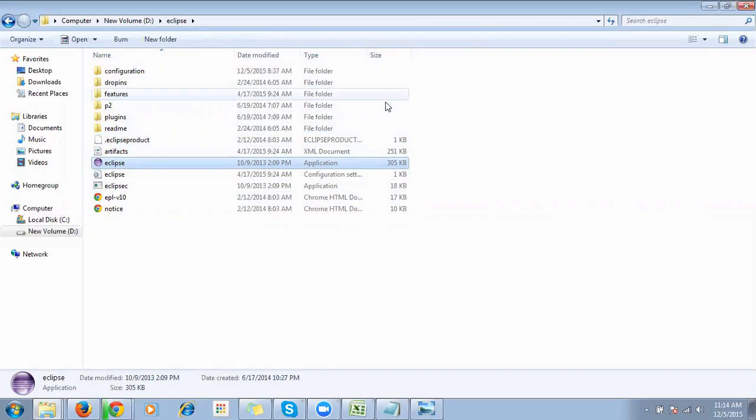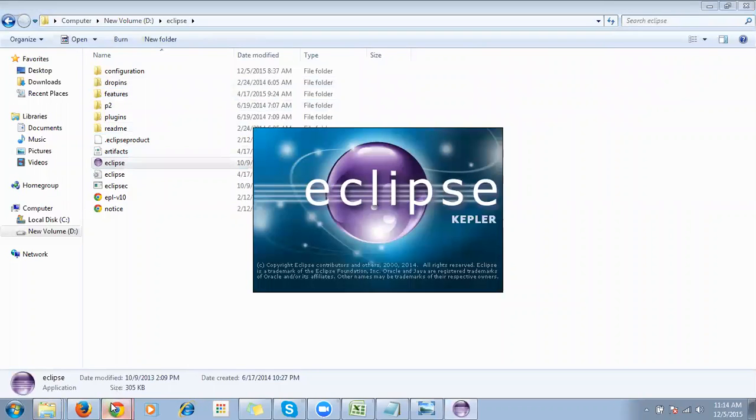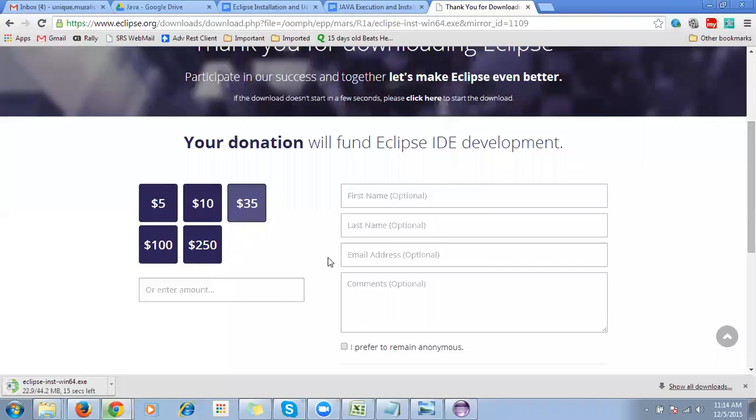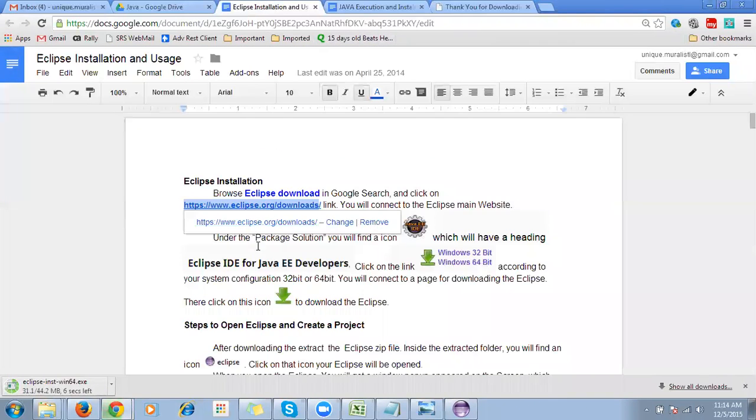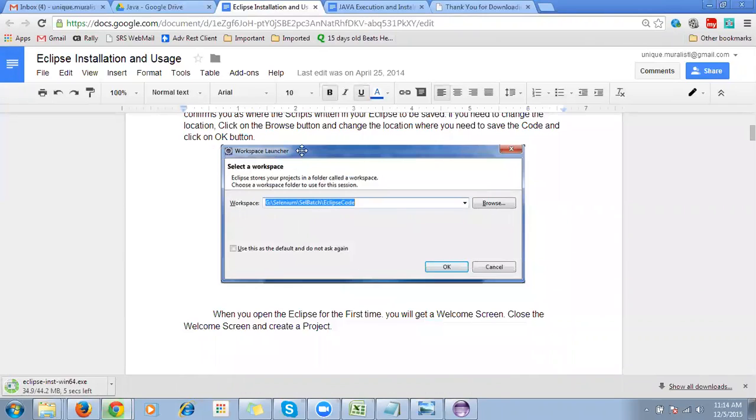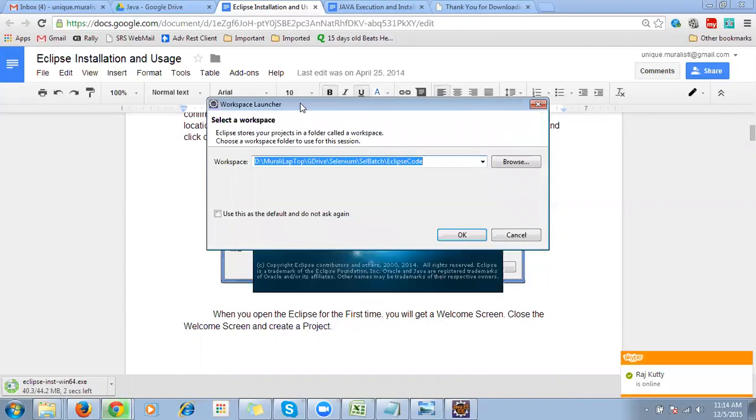Once you double click on it, you will get one Eclipse window. That's what I already mentioned here. It's downloading right now, so I'll go here. Same thing, you'll get a workspace launcher like this. See, this is a workspace launcher. So here you can set your information.